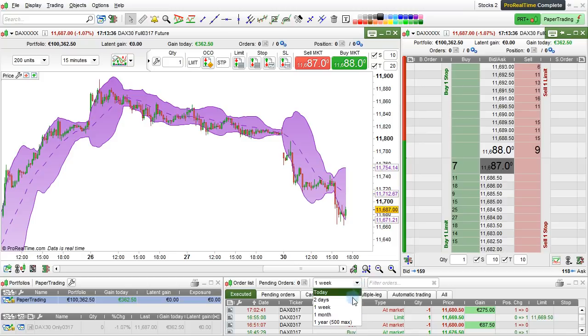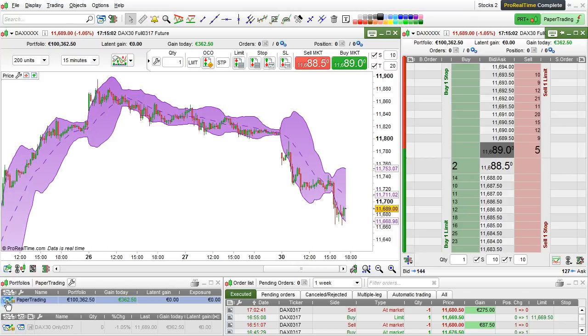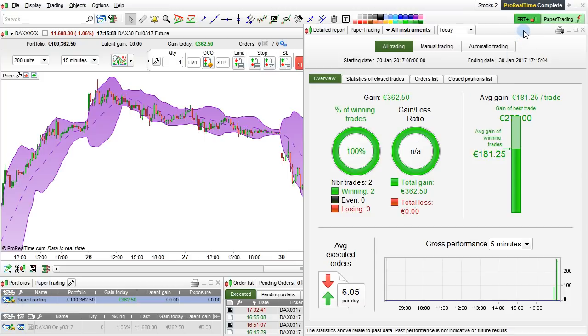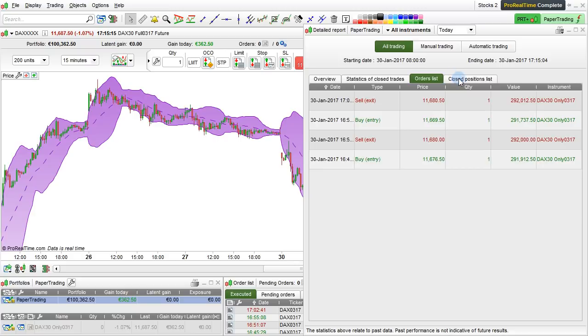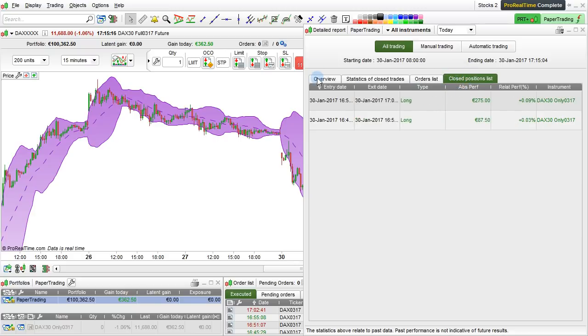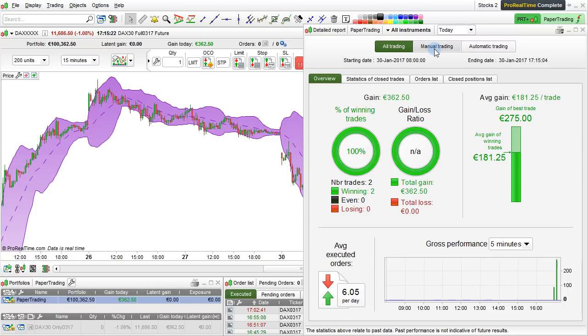I can also select the period of historical data for which the orders are shown, and filter orders by entering a search criteria here. In the portfolio window, I can click on this button to generate a detailed report on my portfolio and performance. Here I have an overview, statistics of closed trades, order list, closed positions list, and I can separate this by manual trading or automatic trading. You can also choose a time period here and filter instruments here.